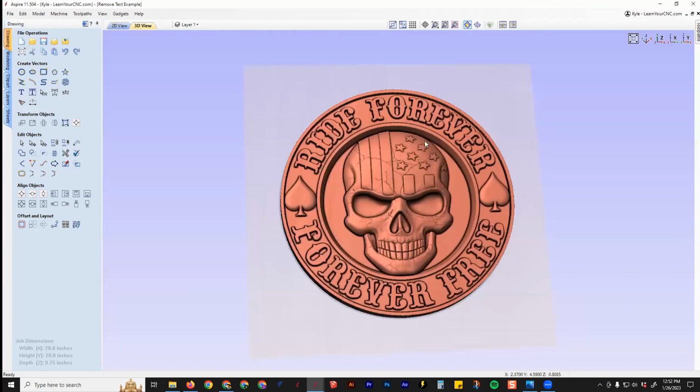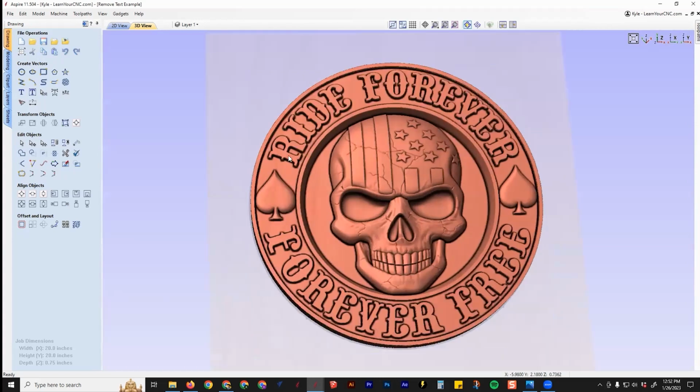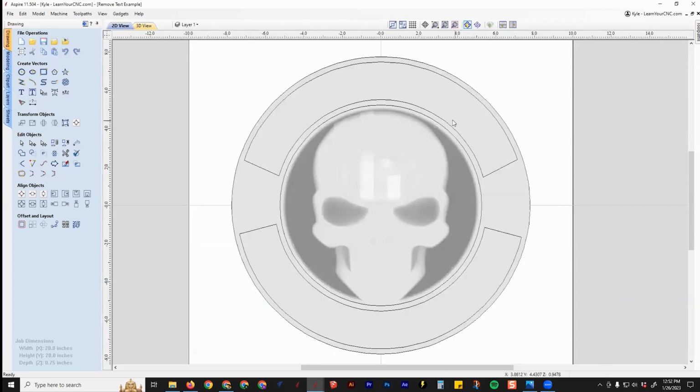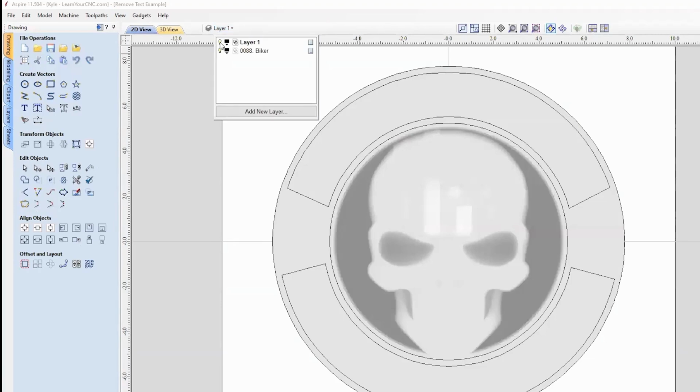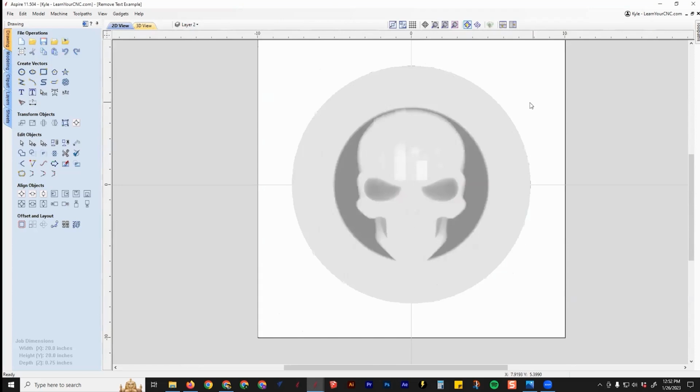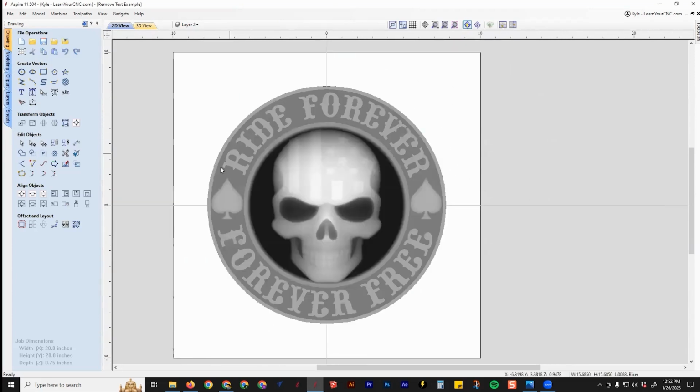Another tip is this method I'm about to show you only really works if it's a flat area. If it's on a curved area, I will show you how to do that as well. It's a little bit different technique, but the flat area is the easier technique that I'll show you. So I am going to recreate this. I'll hide this layer. I'll add a new layer. And I will show you how I created the boxes around the text.